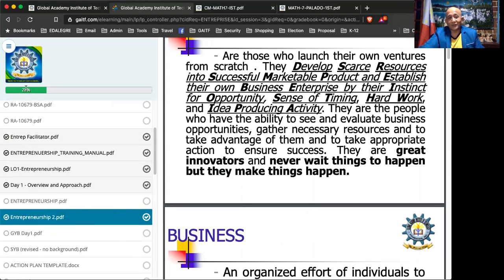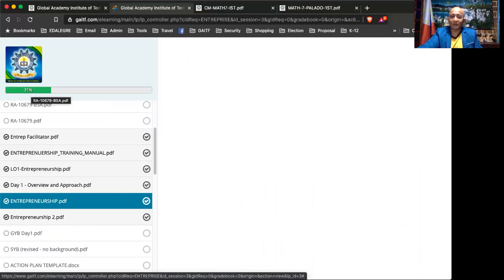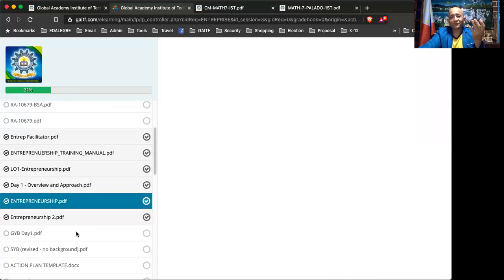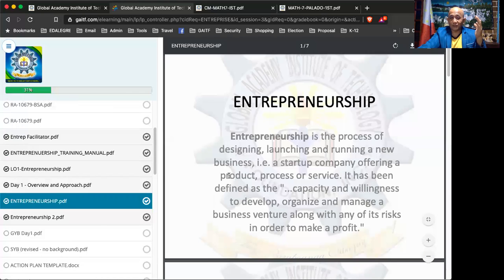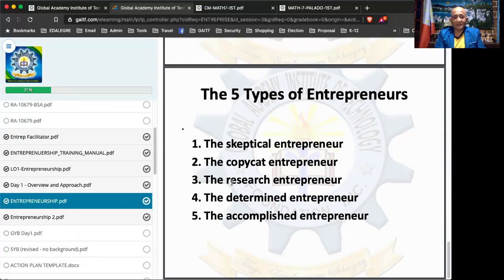But again, mind you, this is now 28%. If you go back and click that one, so you take a look, your progress bar now increased to 31%. So in other words, you're already able to make up the requirements because you go back. And it is your duty to read and read on the learning materials. This is an individual-paced learning as an e-learning.